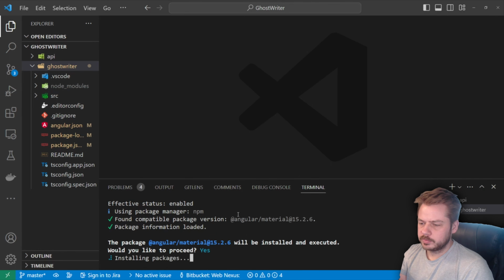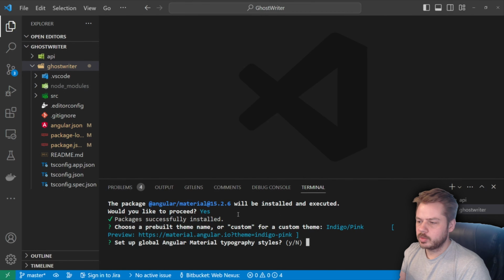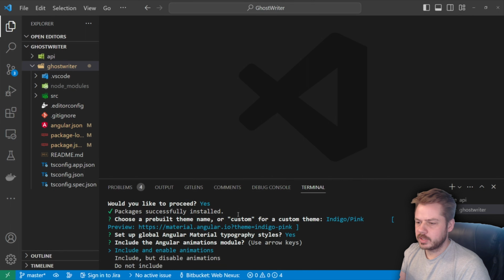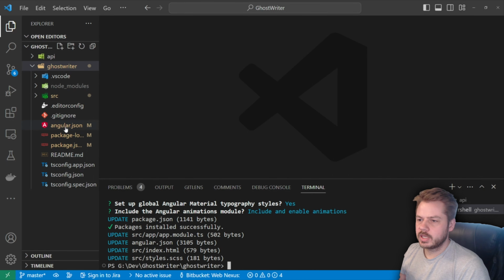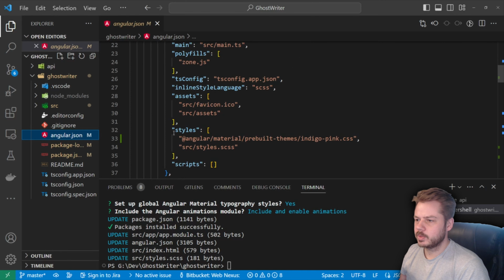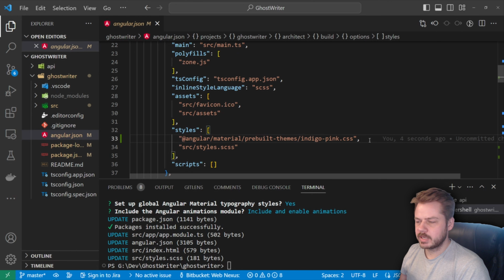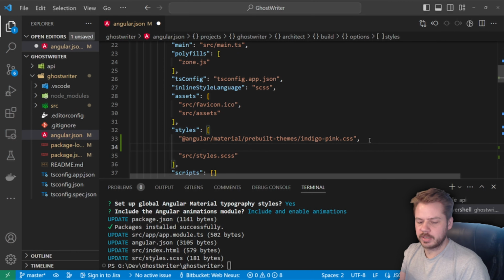Yes, we would. It's going to ask us a couple of questions as to the color scheme we want to use and if we want to install fonts. So here we go. We're just going to choose Indigo Pink for now. Do we want the typography? Yes, we do. And include and enable animations? Yes. So with those installed, let's go into the angular.json file, scroll down a little bit to where we see styles, and we can see that Angular Material is in here, but Semantic UI isn't. So we'll need to add that one in.